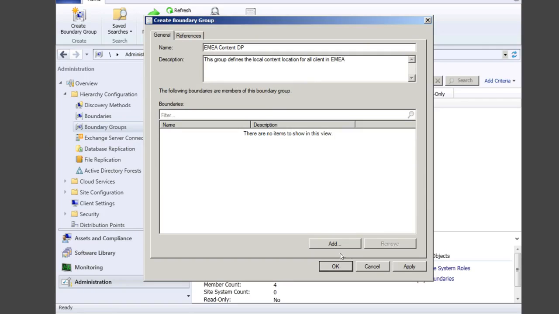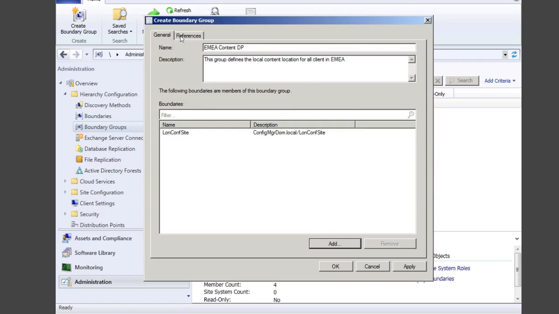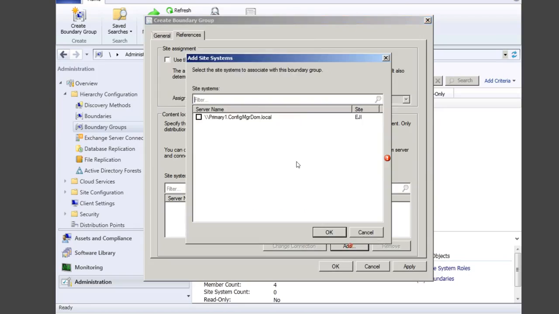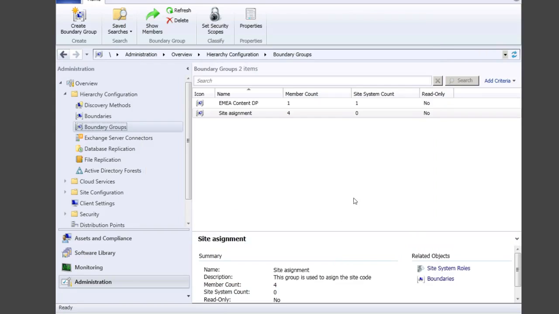Doesn't matter. So for this boundary, we're just going to use the London one, because that's the only one that we want. All the rest don't apply. And on the reference, instead of using this boundary for site assignment, we are going to use the content location, and we're going to just add this primary site server as the fast connection machine, the DP that can be used for content information. You can add another one, or we can just go ahead and apply that and click OK.